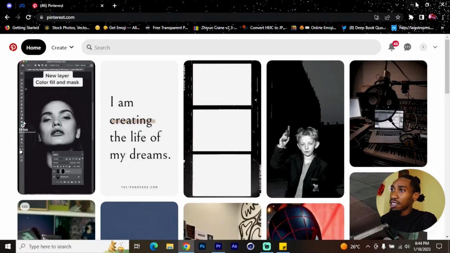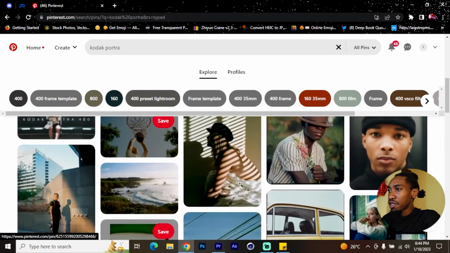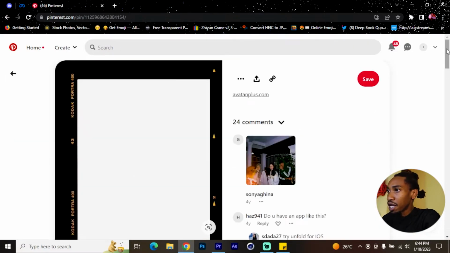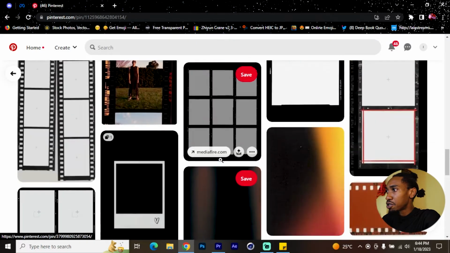Now I'll go to Photoshop and manipulate these pictures, but before that let's go to our browser, go to Pinterest, and you can search Kodak portrait, just something like this. Immediately you should be able to see some other variations of the same. Just click on one and it should lead you to the others like these ones.